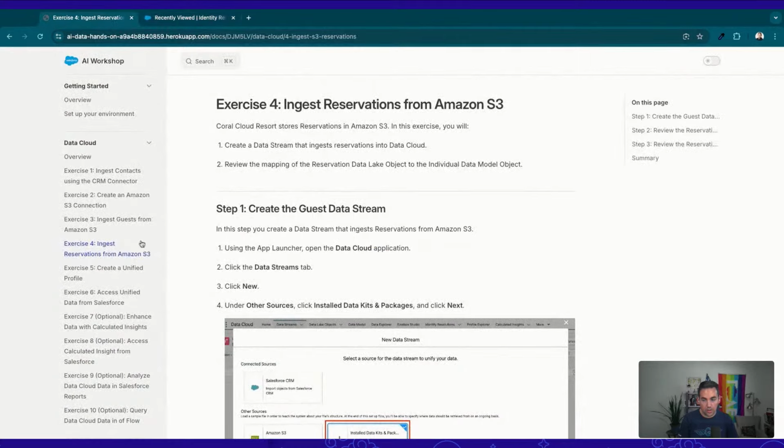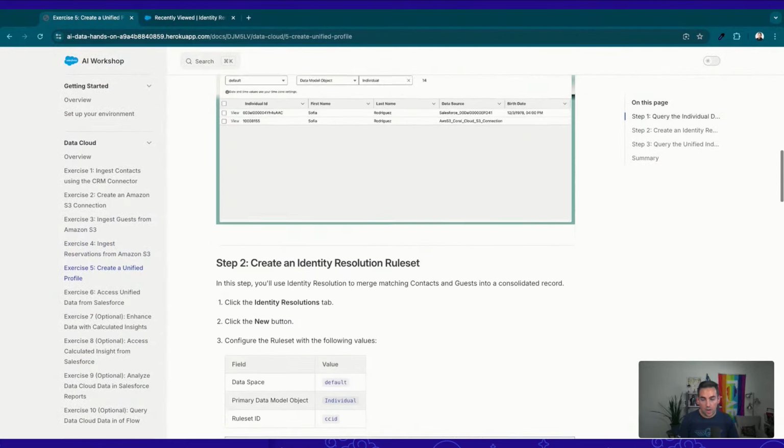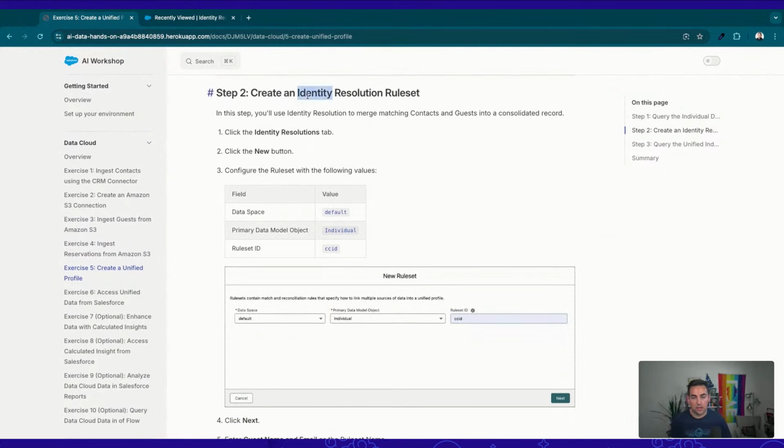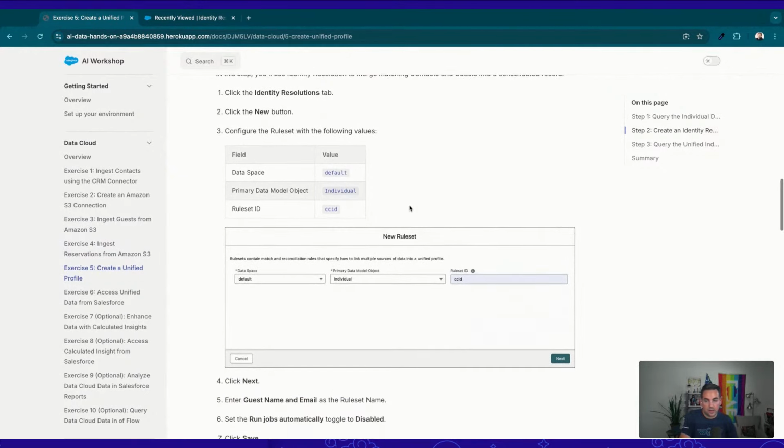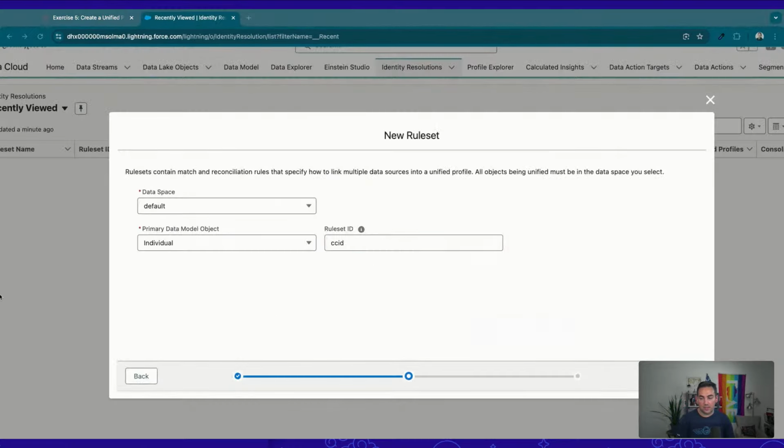Now, over in the documentation, remember I said we're on the unified profile exercise, and we're actually down at step 2, create an identity resolution rule set. You'll be able to follow this guide to create that rule set, but for the time being, I'm just going to walk you through and show you what this looks like. And so, like I said, I'm going to give everyone a minute to get back to this screen.